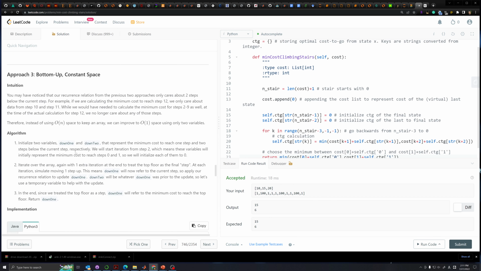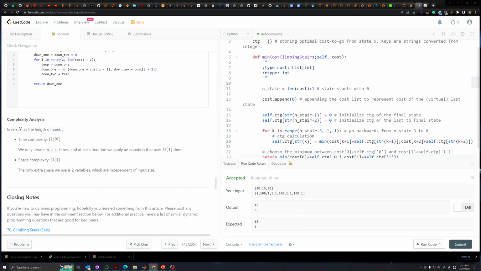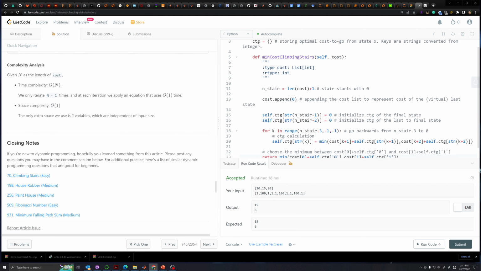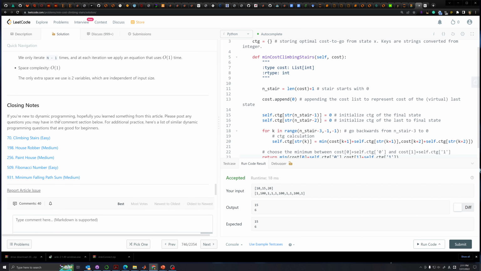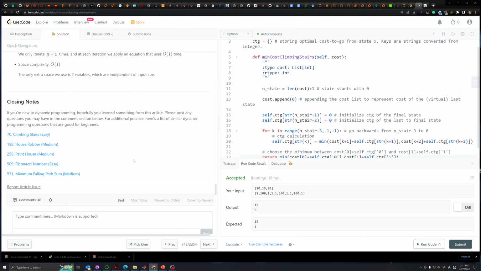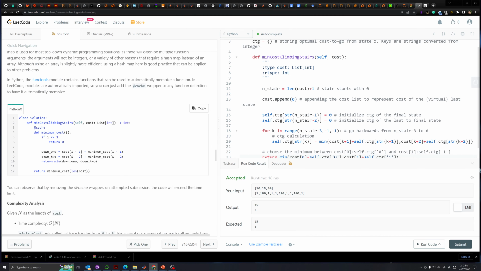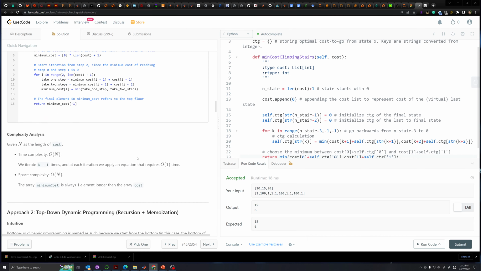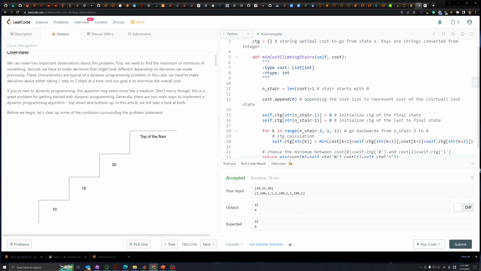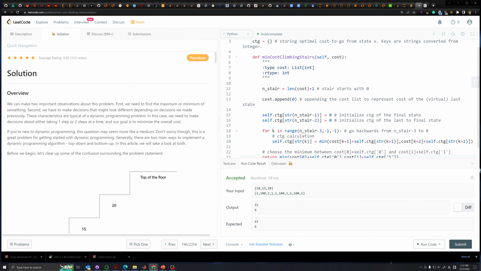Bottom up, constant space, right? Complexity is good as well. All right, so there we go. So I think these solutions are definitely worth looking into to basically improve our code.